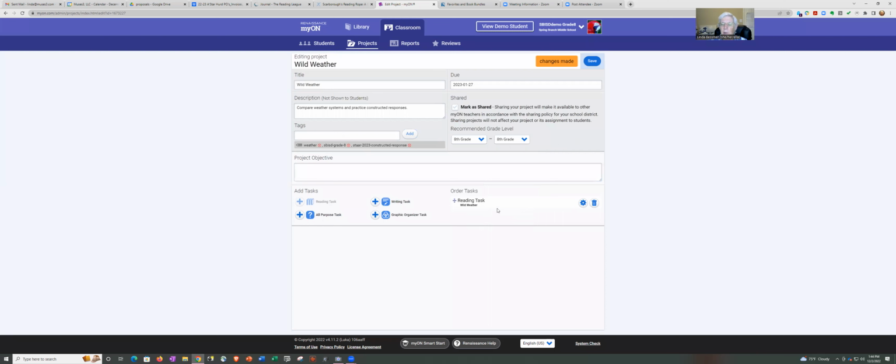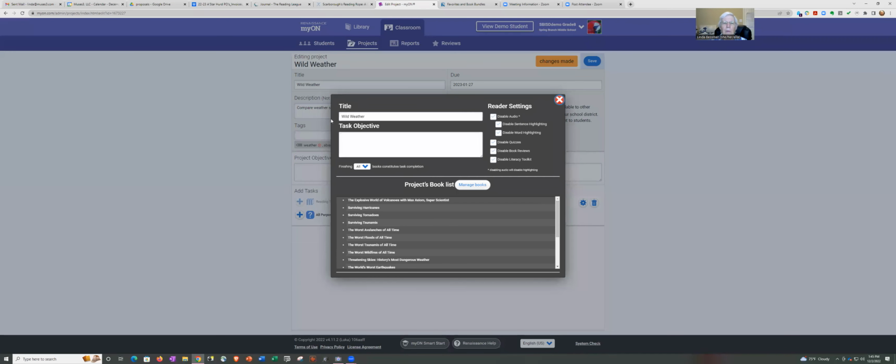Now, if I want to look at the reading task, I would just click on the gear that always lets you view. The title is Wild Weather. I haven't given my students a task objective, and finishing the project means they've read all the books, which is not realistic. So what I want to do is have students select 2 books. I'm going to leave the audio on. I don't want any quizzes on. I don't want the students doing book reviews, but I do want them to be able to highlight and take notes in the book. So I'm going to leave the literacy toolkit active.